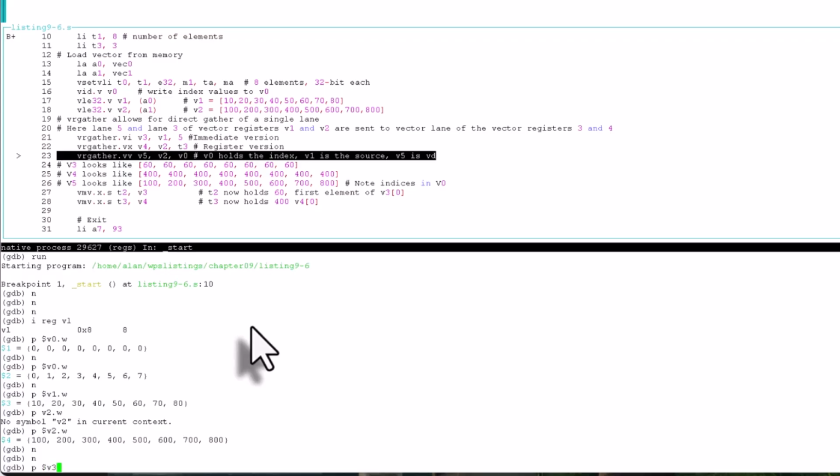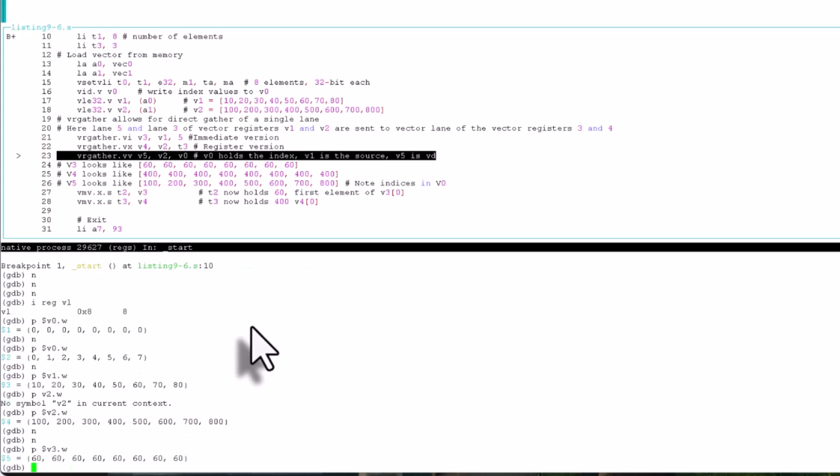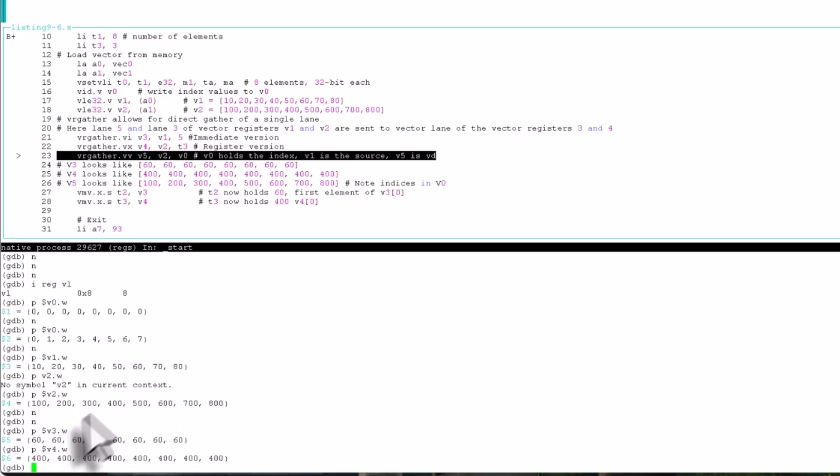So let's have a look at those two registers. V3.w. And let's look at vector 4, v4.w. So, the first case here. When we looked at the vrgather, we did the immediate value of 5. So if we look at the elements in vector v1, 0, 1, 2, 3, 4, 5. So the vector element 5, which is actually the 6th element, has the value 60 in it, and you can see that's been replicated across all the elements in V3.